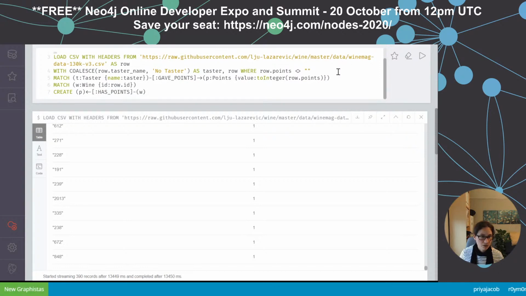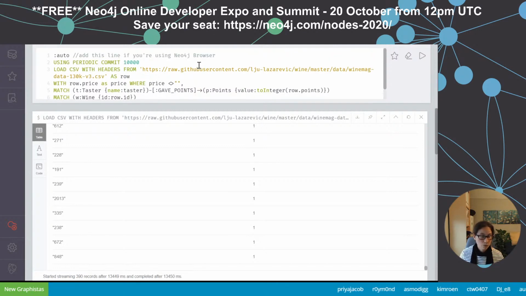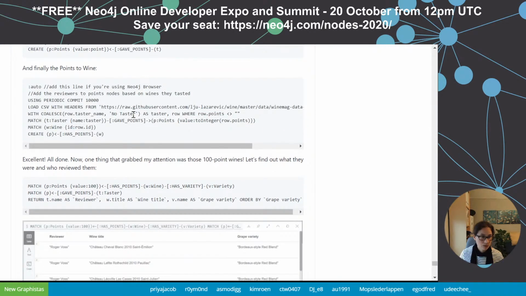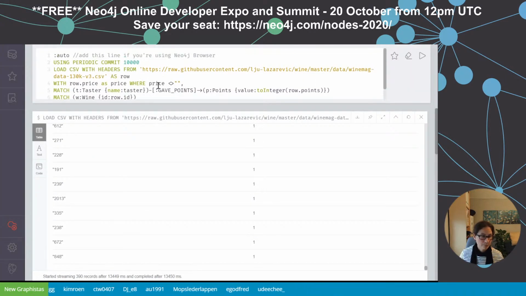So we've got this. So we've got row. So we are going to say with row.price as price. I should create the nodes as well. That's fine. Where price is not equal to that, then we are going to, we need the wine as well, and we use the ID. So remember, use the wine.id. So that caught us out last time. So we do this one. I will use that. I think we already have it here. We already have it there. Brilliant.